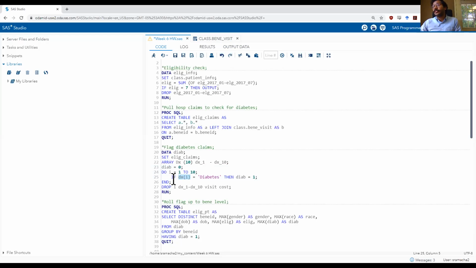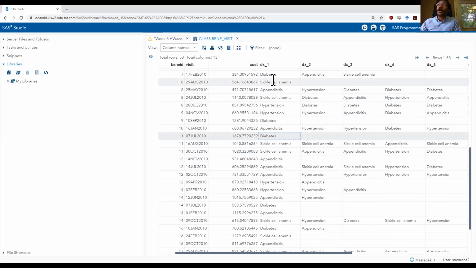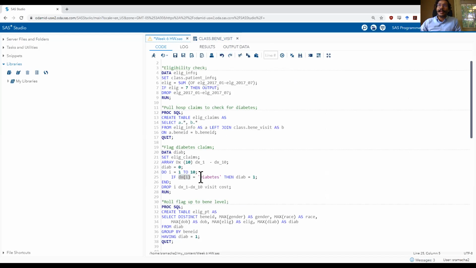And the condition is saying if dxi equals diabetes, which you'll see here, the word is spelled exactly "diabetes." Because I know that it is spelled with a capital D, I'm just writing that. If I wanted to be careful, I could have used a lowercase function and used a lowercase d here, for example. I could have used the contains operator.